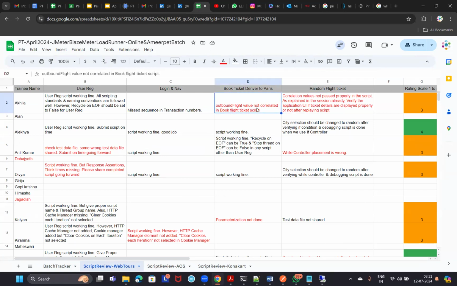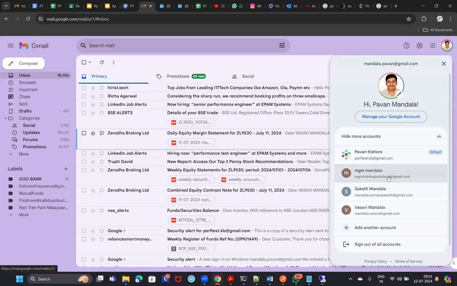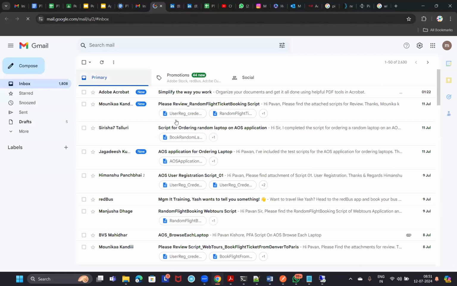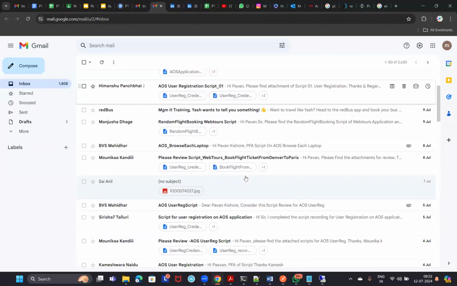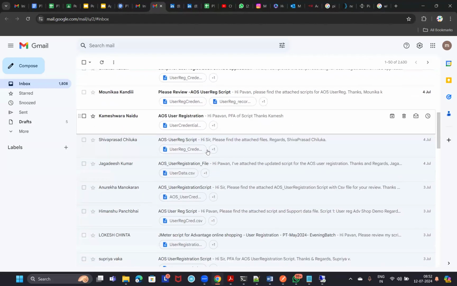So you need to share the script for review. In the previous batches, they used to share it through Gmail. But from the current batch, we asked everyone to create a GitHub. Previously they used to share the script like this over Gmail. Understood? You see here, this is a dedicated mail ID for sharing the scripts.